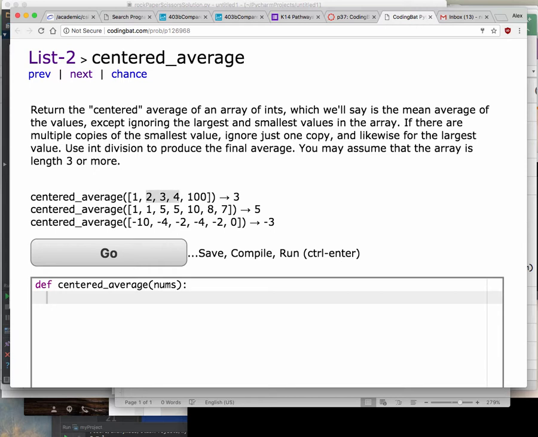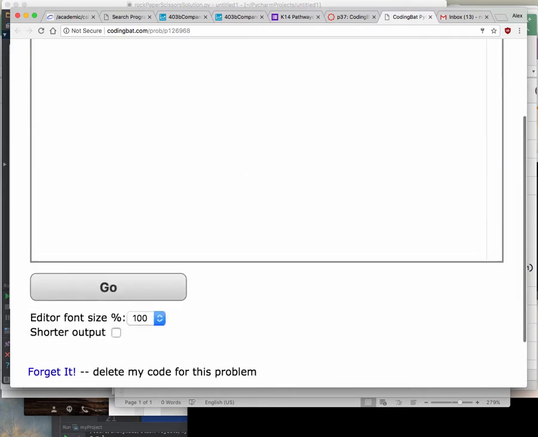So what you have to do is sort the thing first, then make a loop that goes for i in range from 1, don't start it at 0, to the length of nums minus 1, because you don't want to include the last one, right? So I'm telling this loop to go from the second to one before the last in steps of 1.